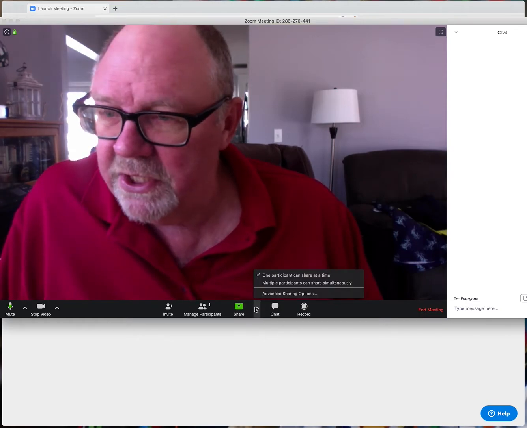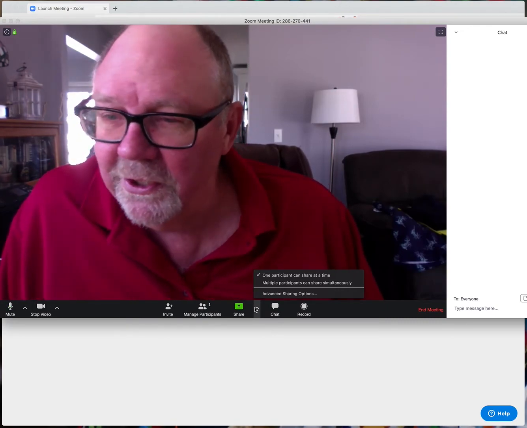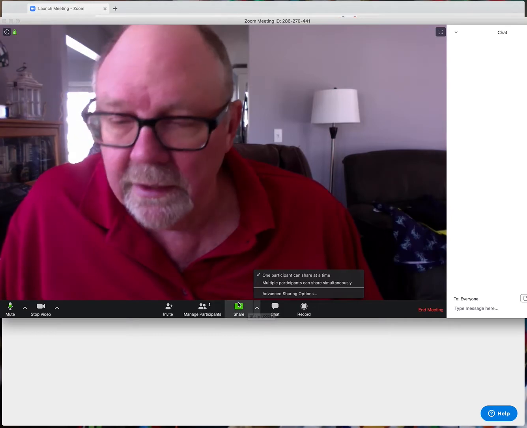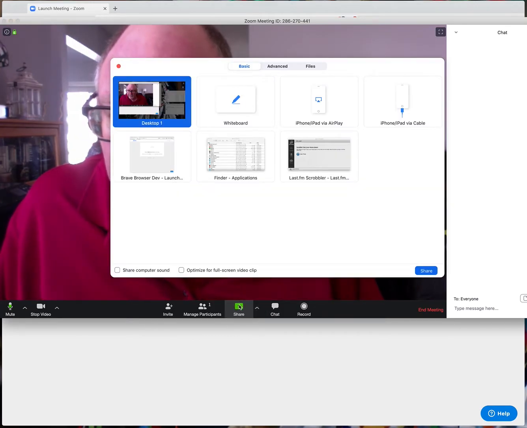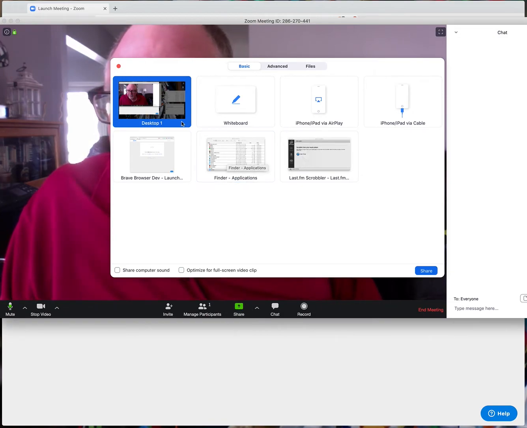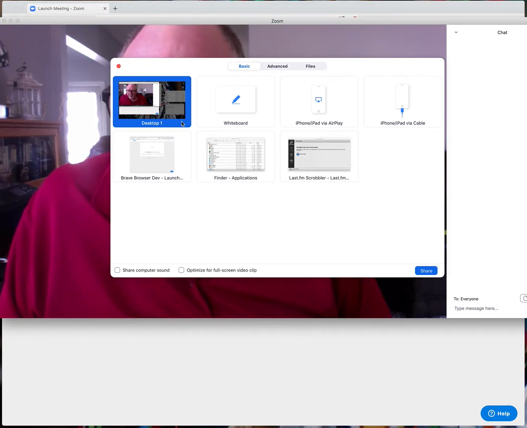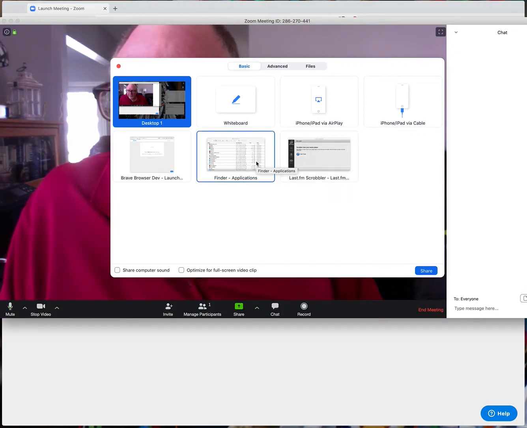And so I'm setting up the defaults. I basically want one student to share, or me, and I click share, and it gives me the options that I have. So you can see I could share not just this window, but the bigger window on my screen. I could share other things that I have open on my desktop.